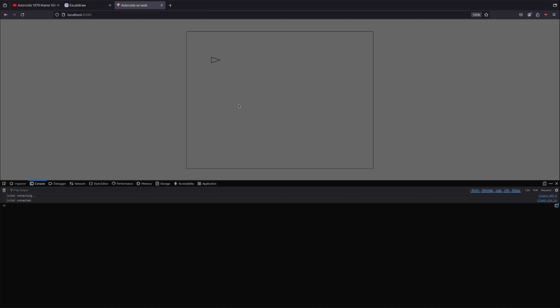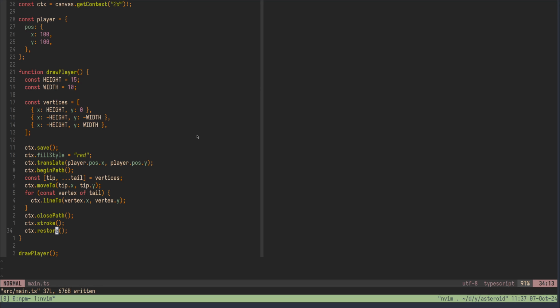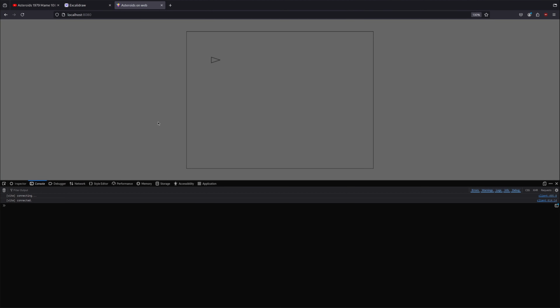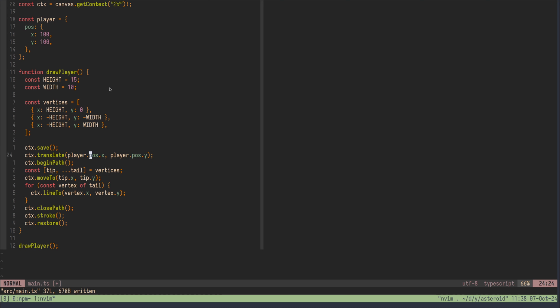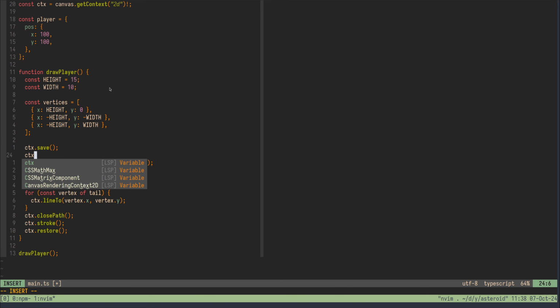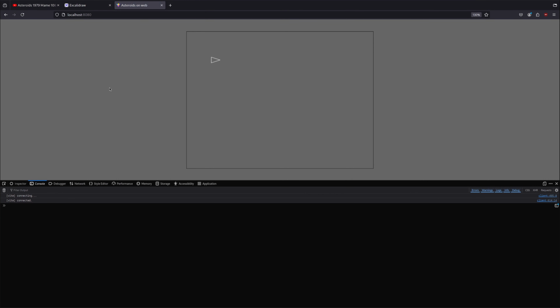Okay, I'm just going to change the colors a bit to match what the game has. We're going to draw every entity as a white outline, and I'm also going to change the background to what we have in the game. Wait, we don't need fill style. We actually need stroke style. Okay, yeah, there we go.